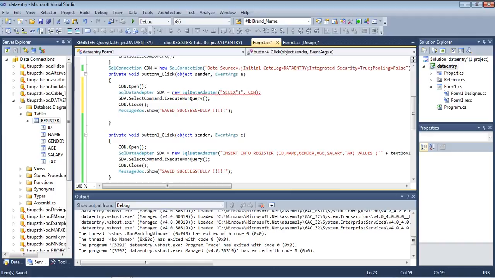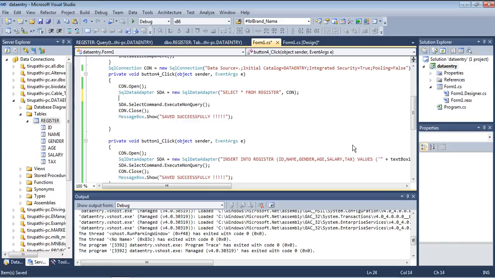Select star, which means all. Okay, select all from register table, from the database register. Okay, select all from register and then fill here. Fill in this place, the data table.